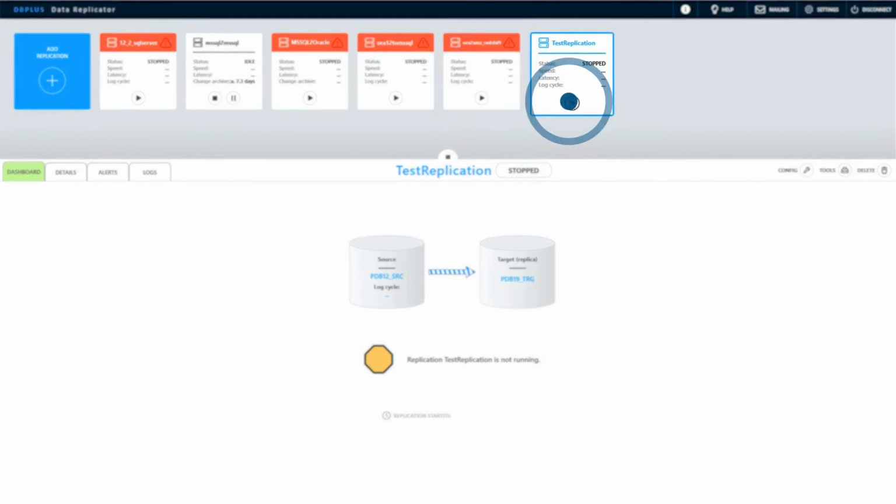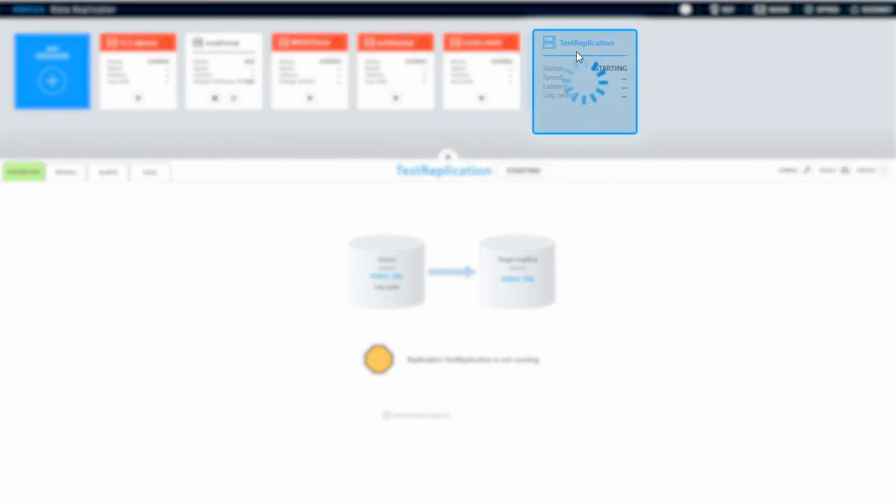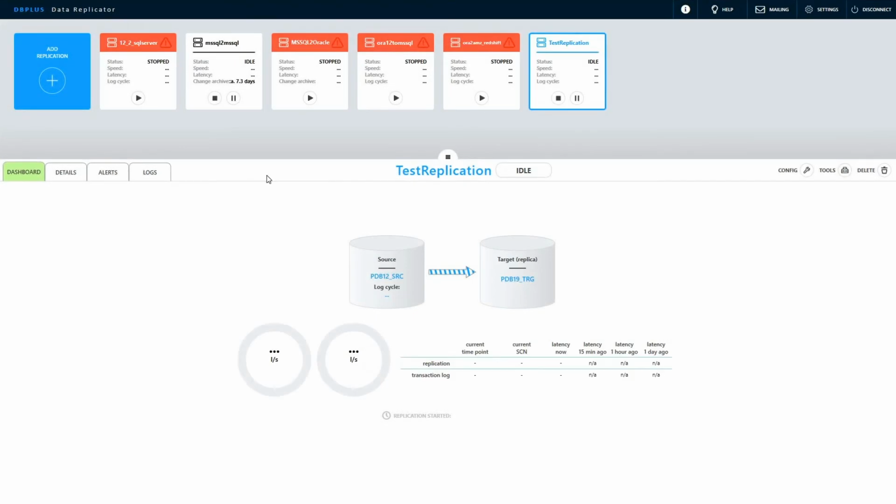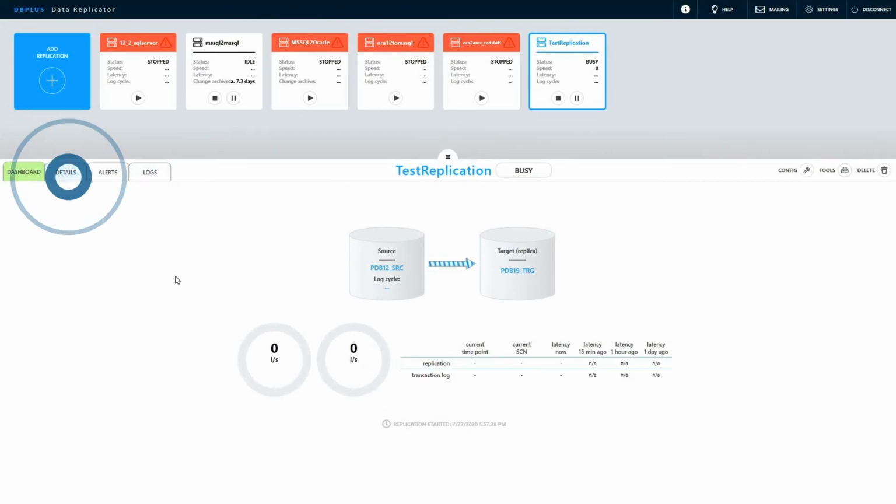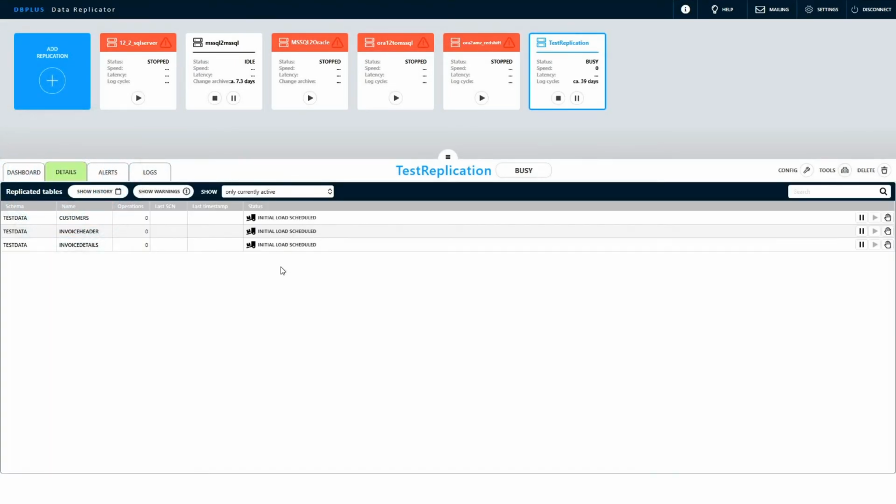Let's run it. At this point, the replication starts and checks all required table permissions, data structures, and after these checks, the replication will start. The Details tab will show the tables that are replicated. As you can see, 3 tables that we have previously configured were added to the data transfer service. At this point, the initial data is already being copied in the background.